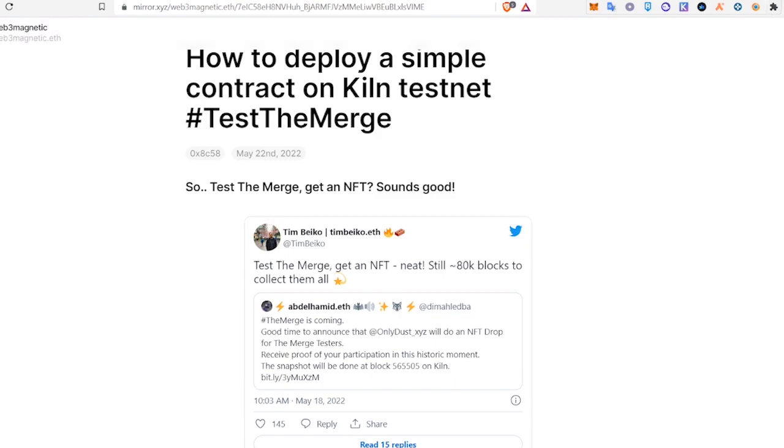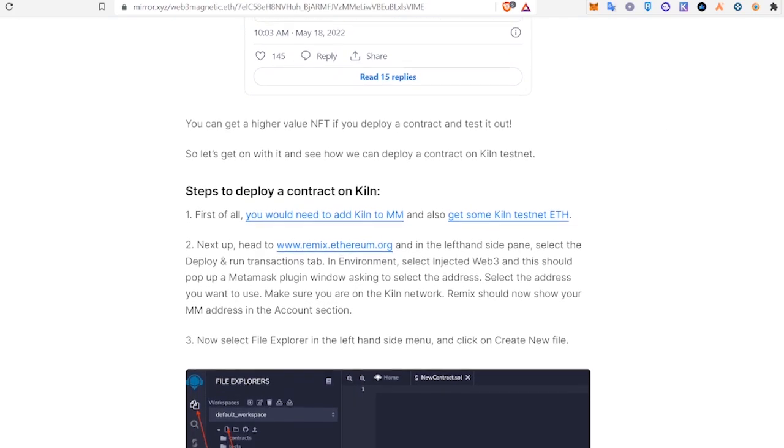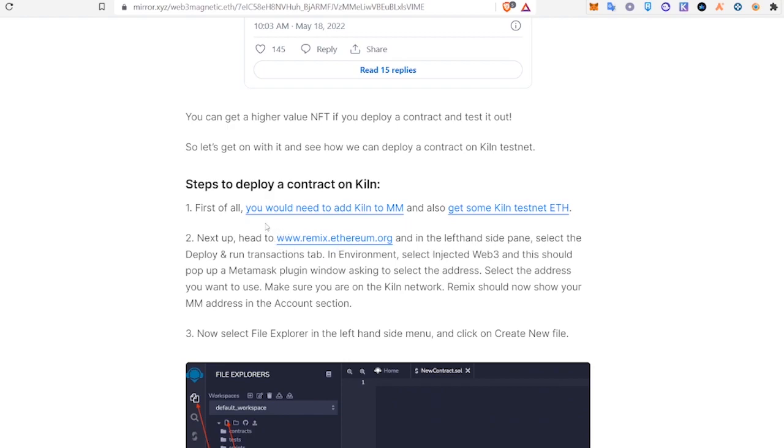Today we're going to show you guys how to deploy a simple contract on the Kiln testnet. And the reason for that is by doing so, you can get a higher value NFT if you deploy a contract. So if you watch my previous video, which I'll put a link to down below, you can see how to add Kiln to your MetaMask and then get some Kiln testnet ETH.